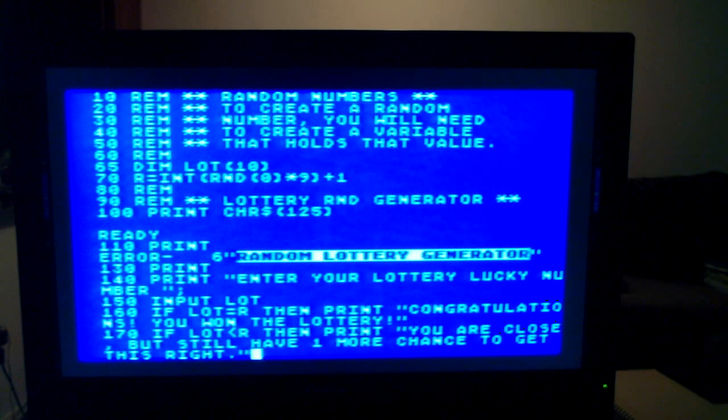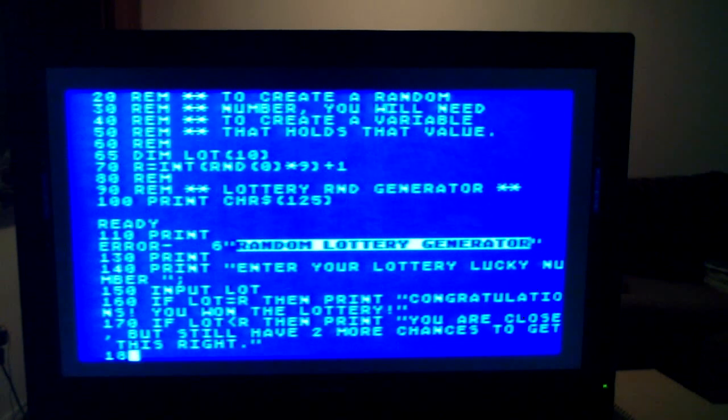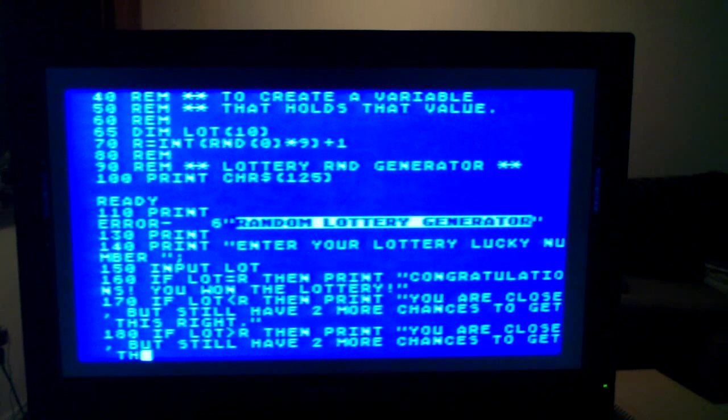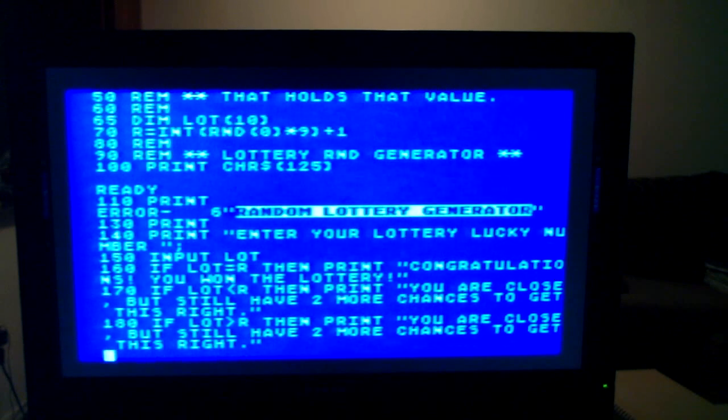Maybe that doesn't seem fair. Maybe I should say 2 more chances. I don't know how many they're giving a lot. 2 more chances to get this right. We'll make it a 2 tries and you're out kind of thing. Now, if lottery is greater than R, so basically you type larger than the number, then print, you are close, but still have 2 more chances to get this right. So it's not going to tell you whether you're higher or lower.